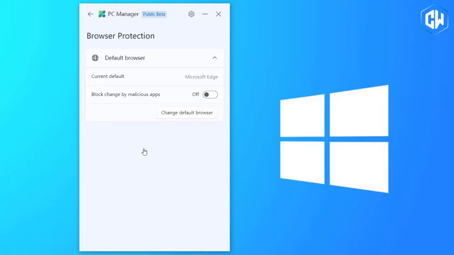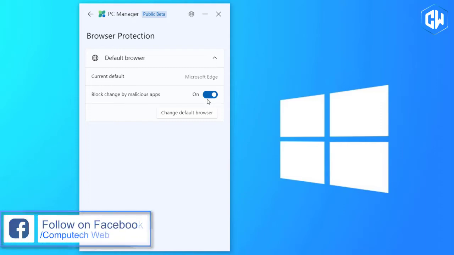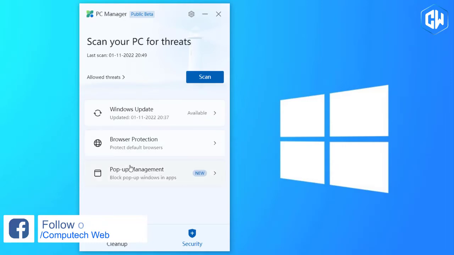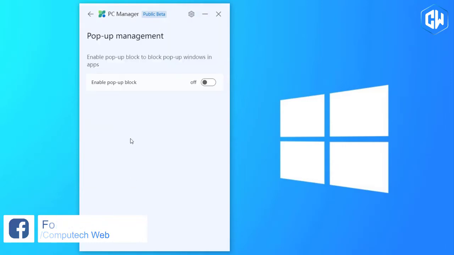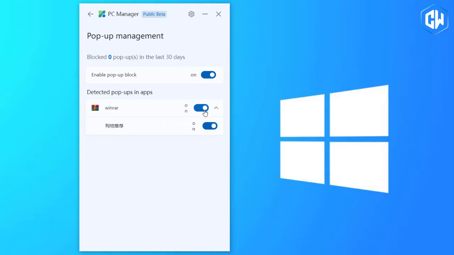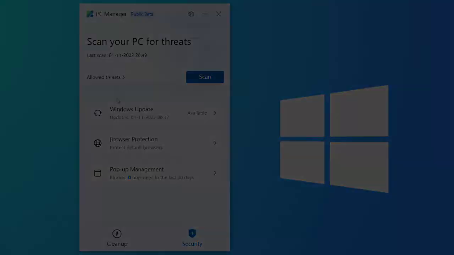I think it's a good security feature, but it was only restricted to Edge and Chrome in my testing. I couldn't set the Opera browser as my default browser, and it was annoying to have the PC Manager change my default browser on every reboot. Finally, you have pop-up management, which blocks pop-up prompts within apps. It seems like the feature was developed to stop adware from running amok on your PC.